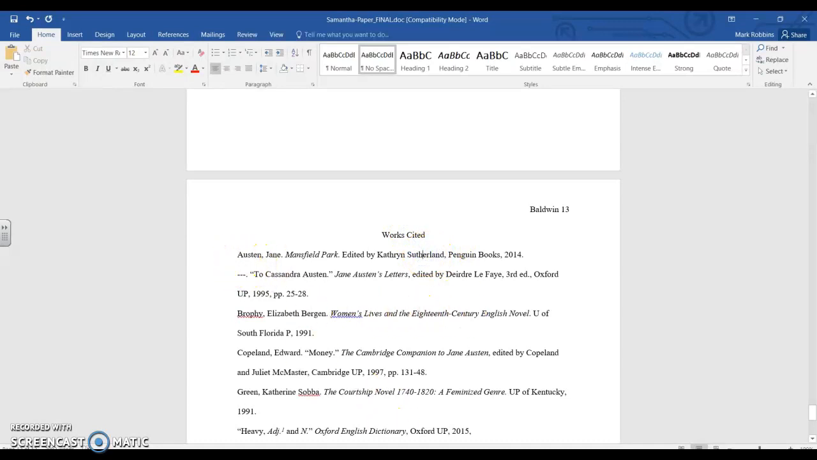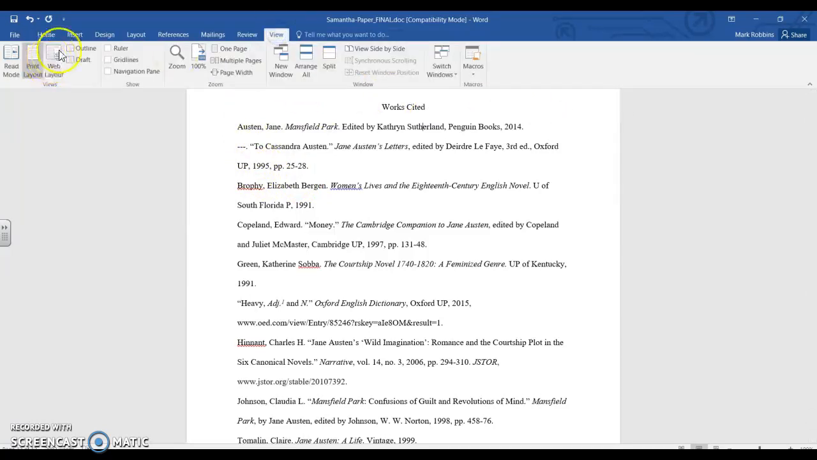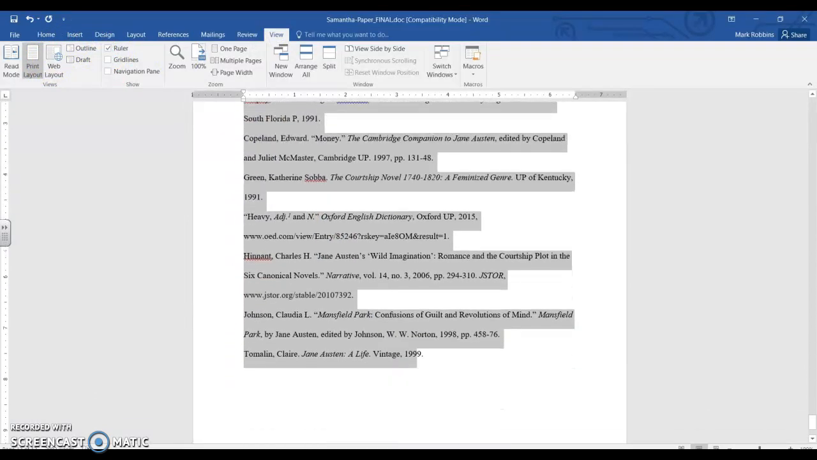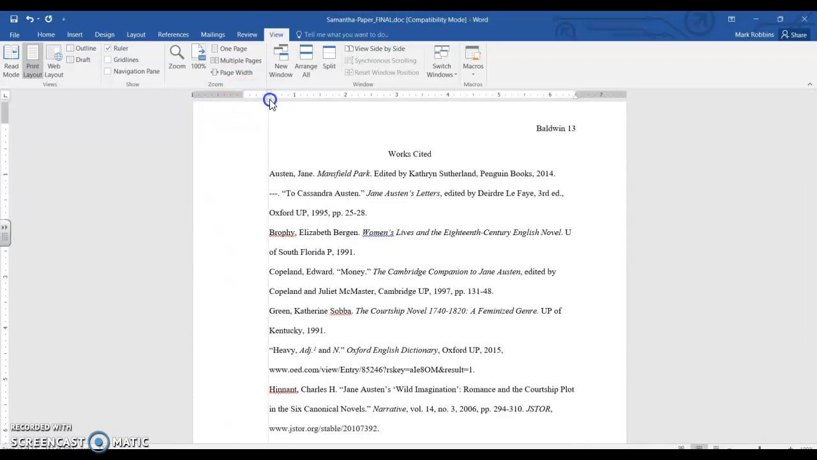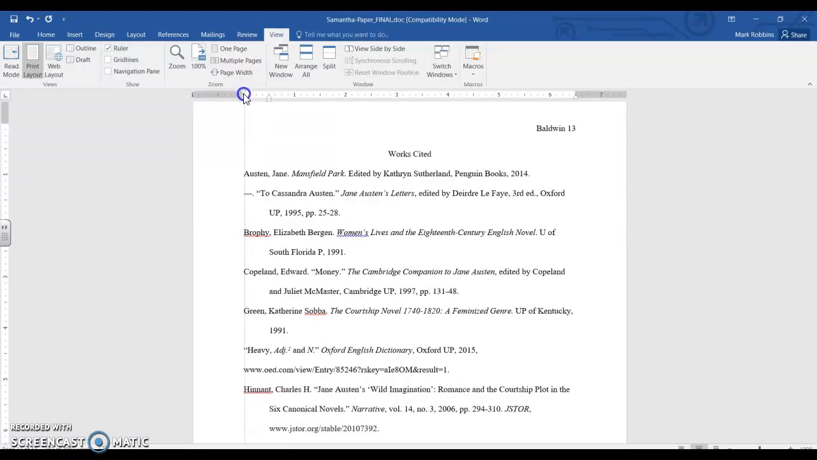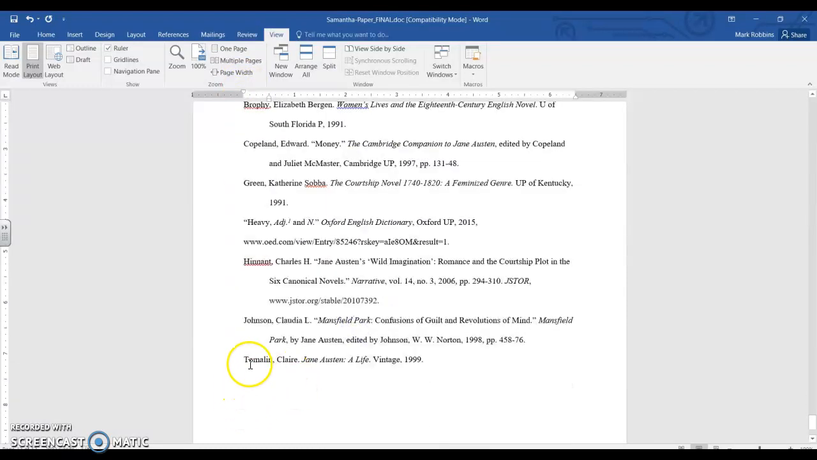And then finally, I need to make this in the hanging indent format. And the way that you do that, if you don't see your ruler up here, you're going to click on View, and you're going to click on Ruler. And then at that point, you're going to highlight all of your sources. Okay? And then you want these subsequent lines to be indented slightly so that the top line hangs out. And sometimes when you grab it and pull it over, it takes both of them. So you need to grab the top one and put it back on this little mark right there. So now you can see there's a hanging indent.